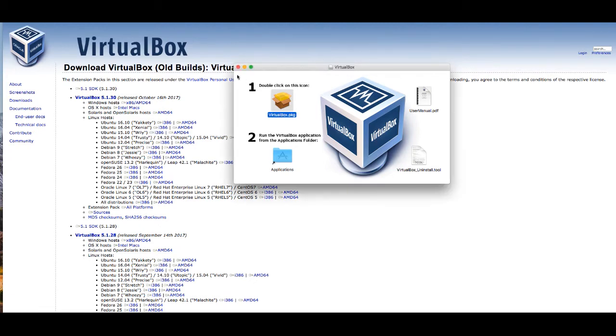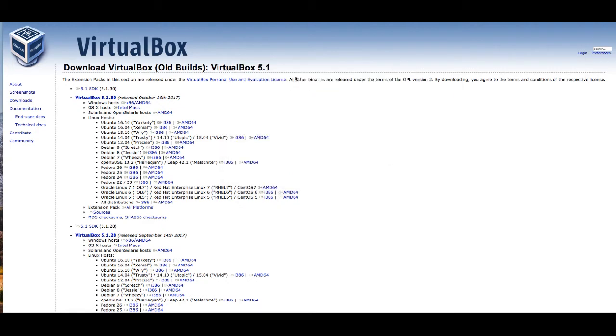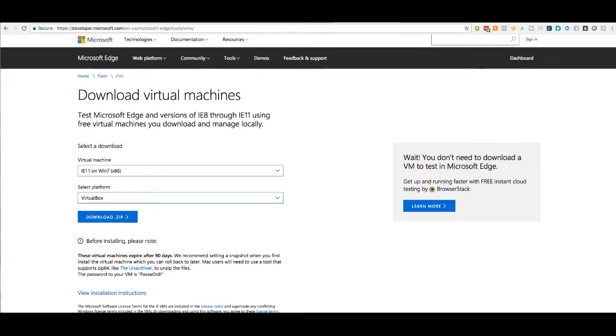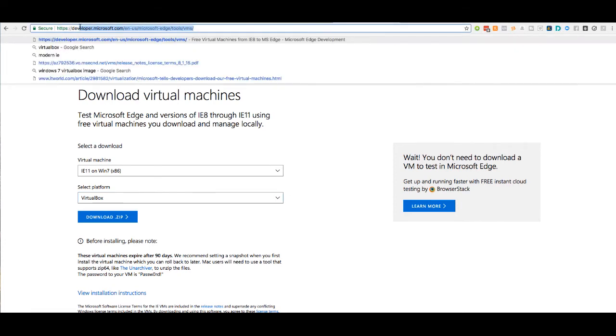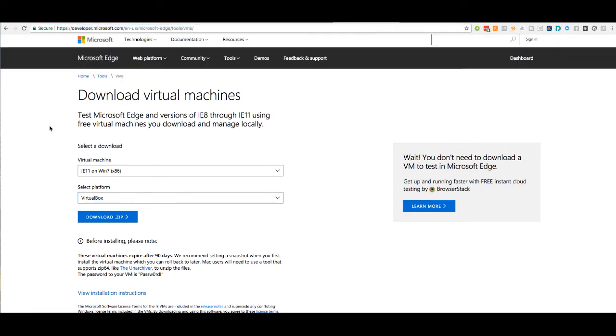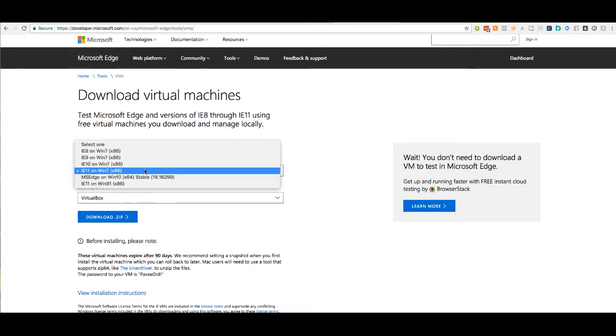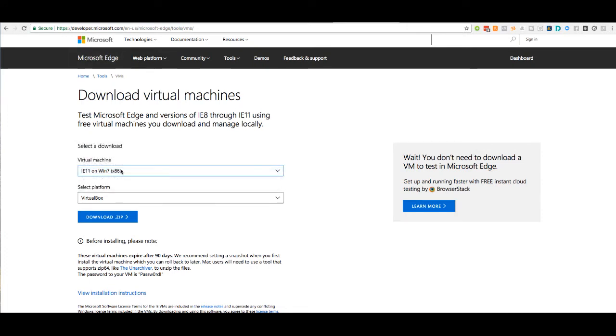All right, so once you're done with that, please head to this address that you see right here, all right? Copy this, you're going to see it in the link below, so you can go ahead and download the exact thing that you see right here. Make sure you choose the right one and the right platform for VirtualBox, and download the zip.